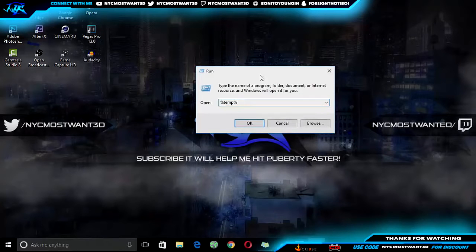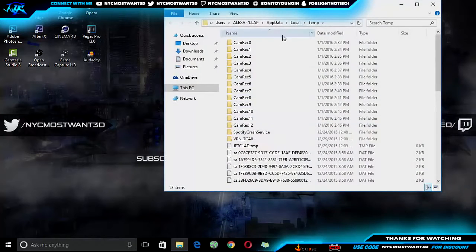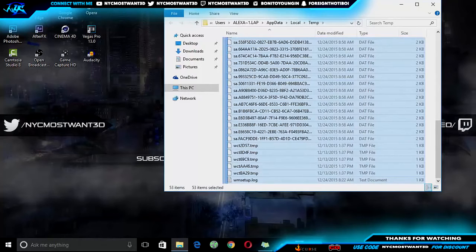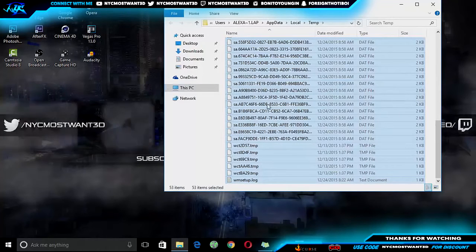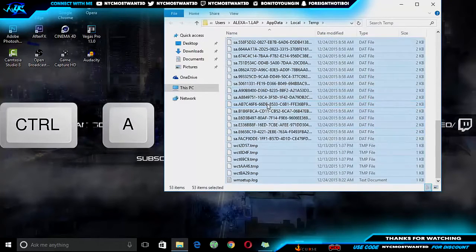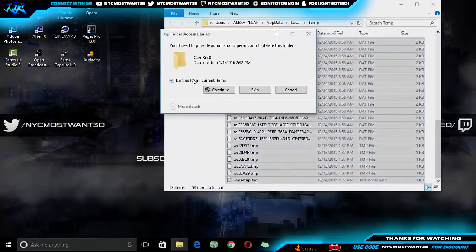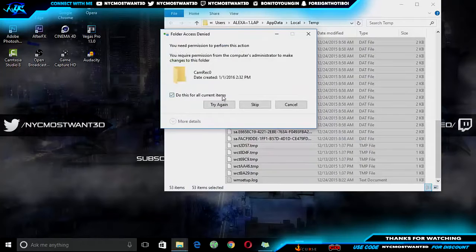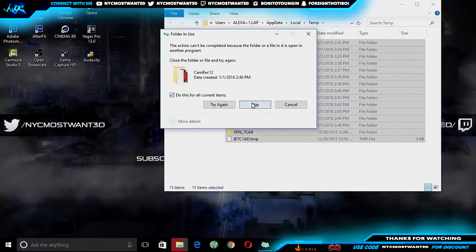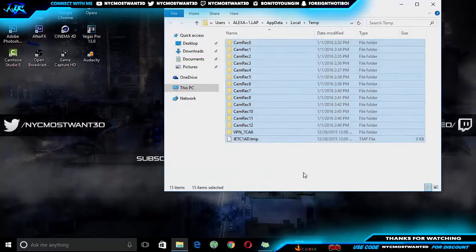%temp% exactly as I write it on your screen. Click OK, and after you've done that, you want to select everything in this folder, or you could just press Ctrl A to select everything in your folder, and you just want to right click and delete everything that's in this section. Now you want to click continue. If the computer feels like it might harm itself, it won't even delete it. Just press do this for all current items and just click skip. So this does not harm your computer in no cases. This is just deleting any temporary files that it doesn't need, and if it does need it, it doesn't even delete it.